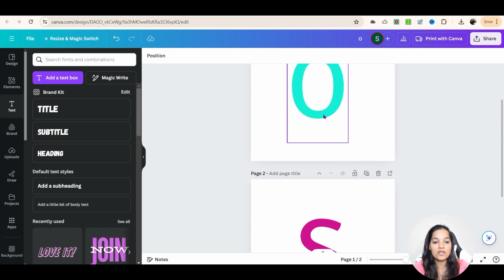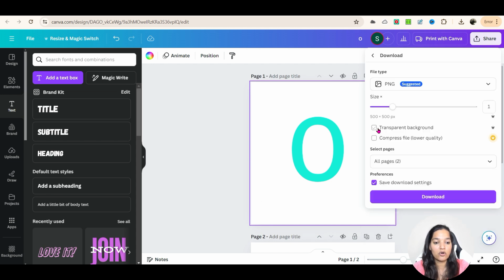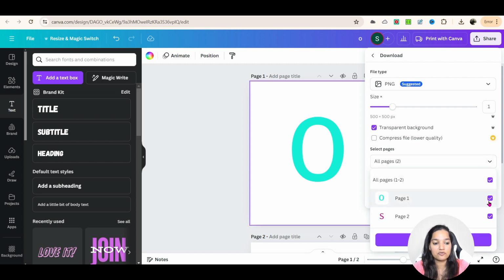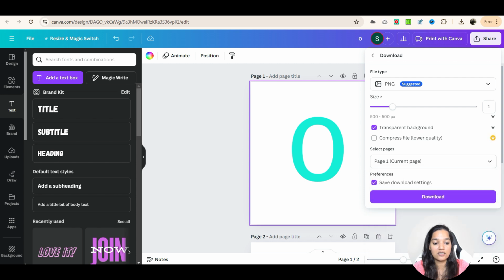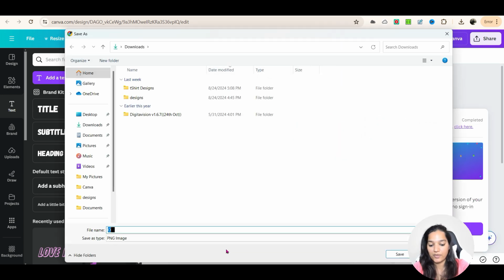Okay, so I'm going to go ahead and share and click on download here. The most important thing is, you have to make sure that your background is transparent, and then we will download one page at a time. So first time I'm going to download page number 1. I'll click done here and download, and I'll call this, let's say, O1.